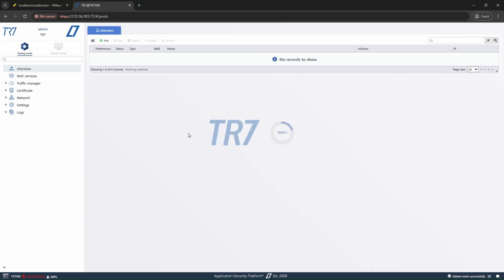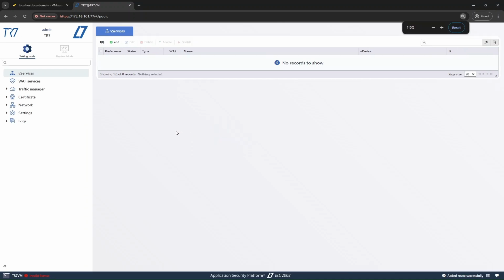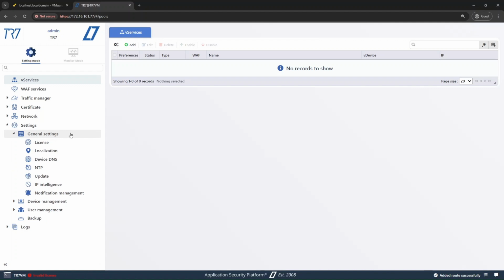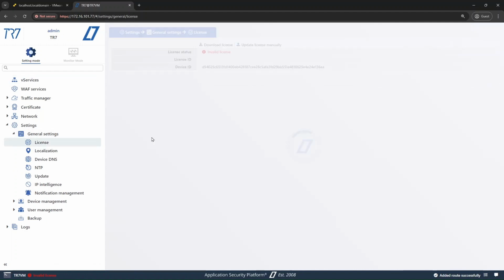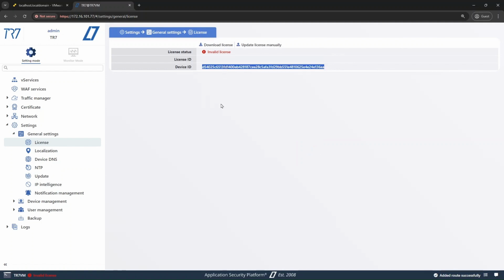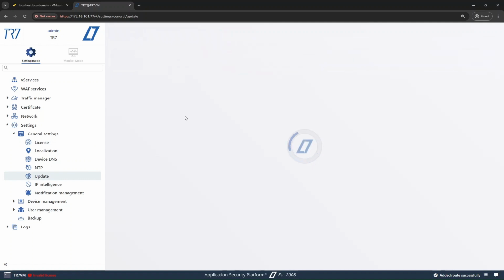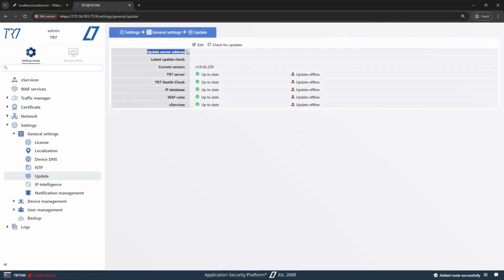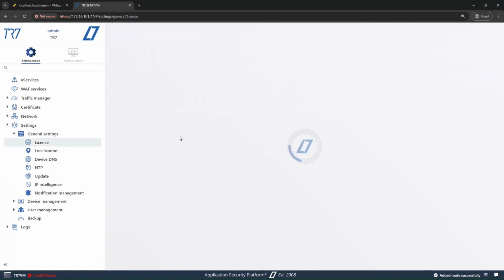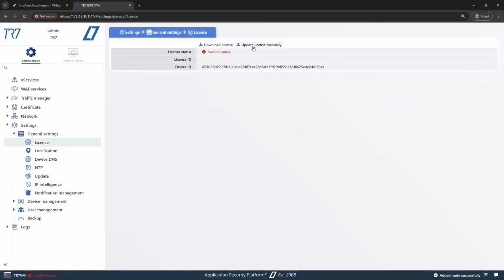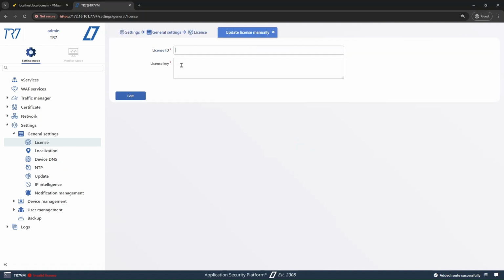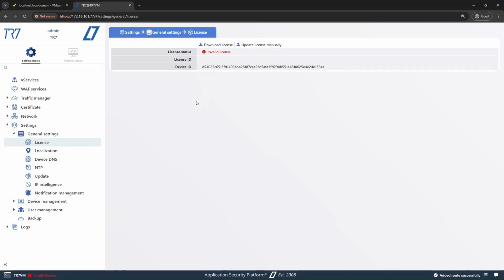For license activation, if the installation is performed in an offline environment, navigate to Settings, General Settings, License, and send the device ID to the TR7 support team. Then, follow Settings, General Settings Update to enter the update server address. The license ID and license key sent by the TR7 support team can be entered by clicking the Update License Manually button to complete the activation.